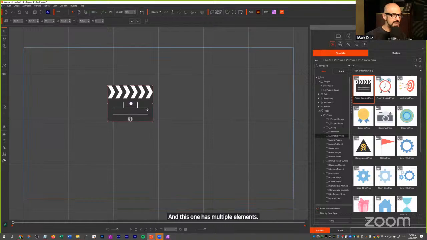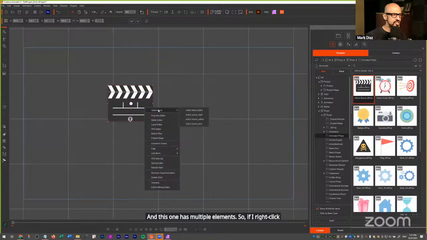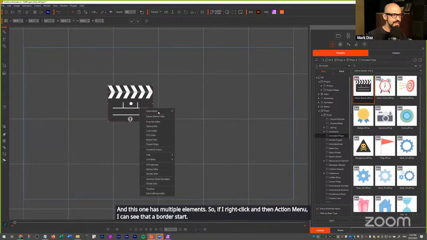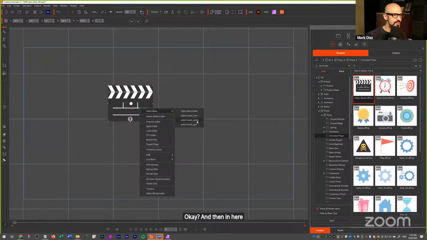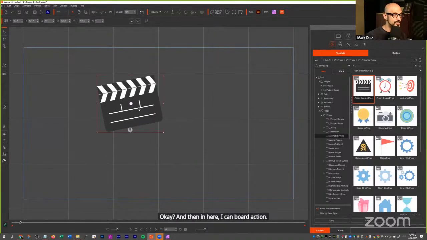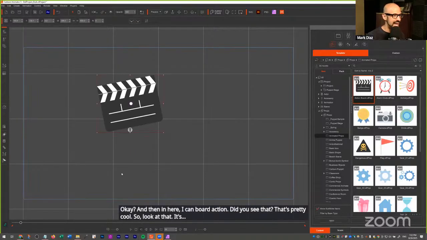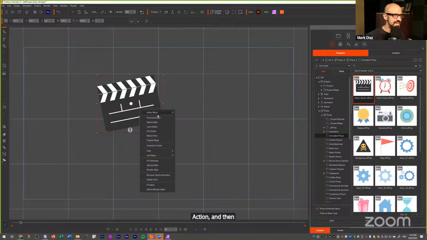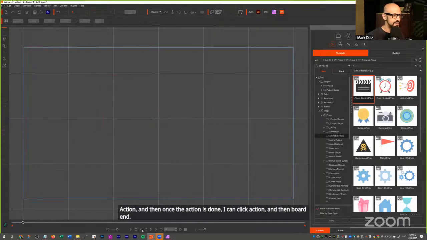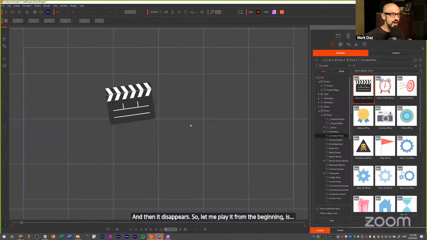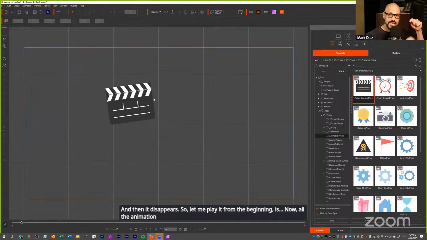So if I right click and then action menu, I can see that a board start. Okay. And then in here, I can board action. Did you see that? That's pretty cool. So look at that. Is action. And then once the action is done, I can click action and then board end. And then it disappears. So let me play it from the beginning. Now all the animation was done in Cartoon Animator.